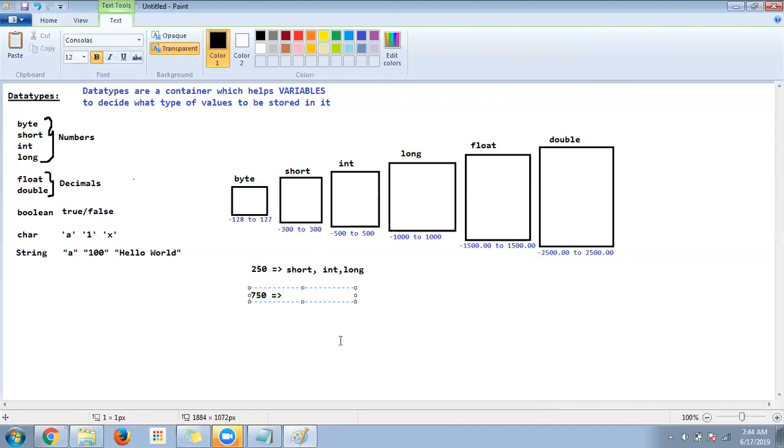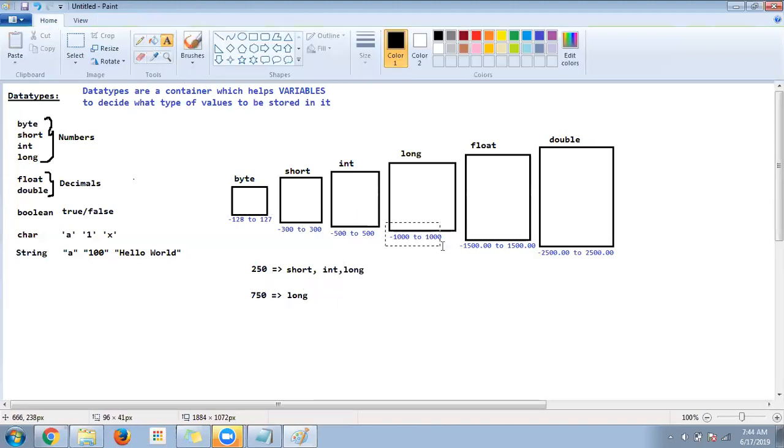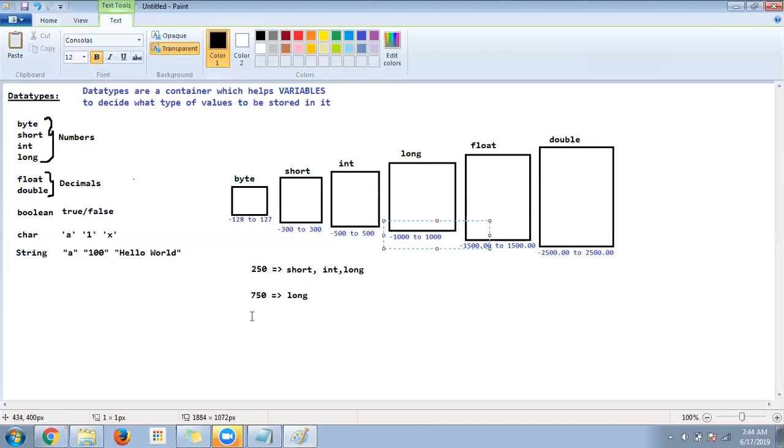Arpita, can you tell me in which other data types it will be allowed? It will allow in long. Yes, it allows only in long, because -128 to 127 or -300 to 300 or -500 to 500, here 750 cannot be stored. That's why it can be stored only in long. The same thing applies to decimals, same concept.